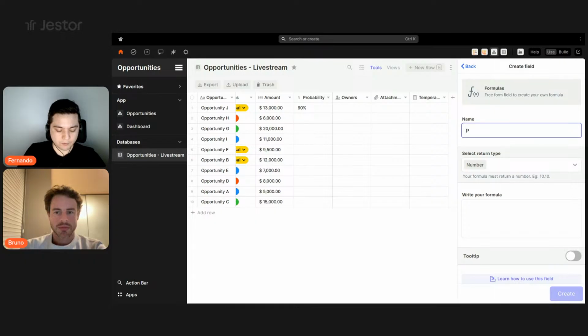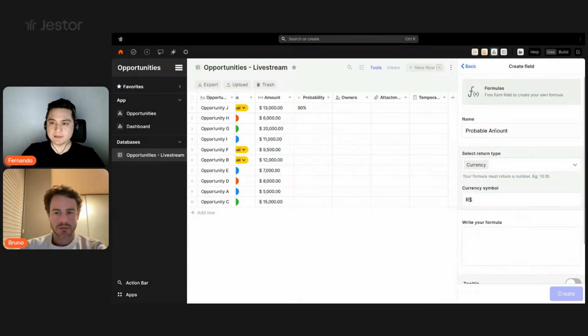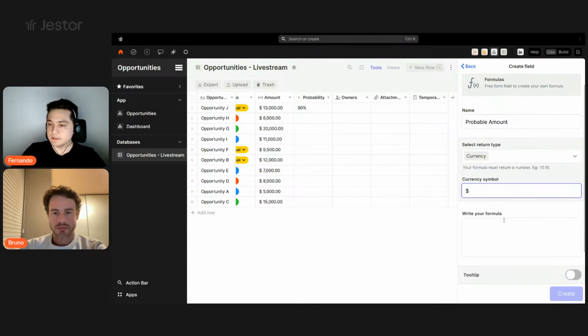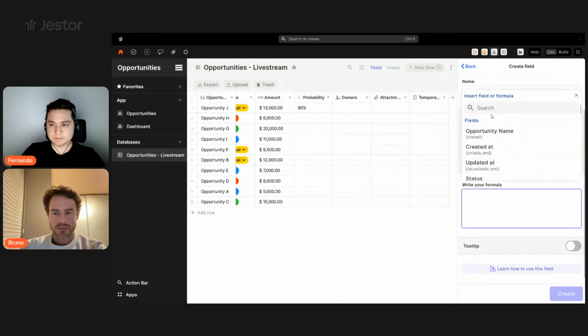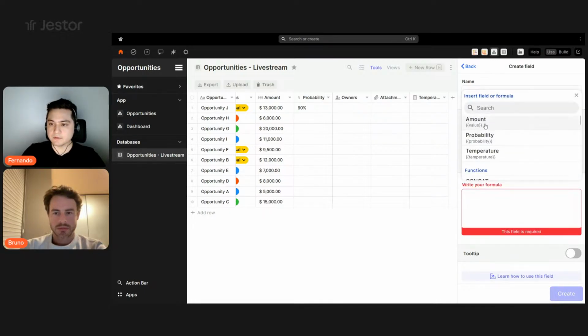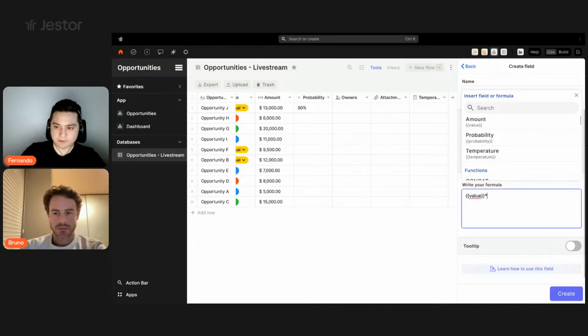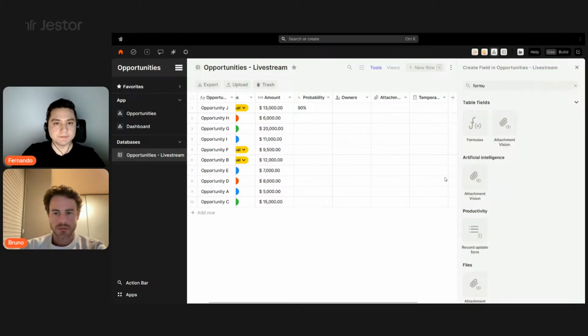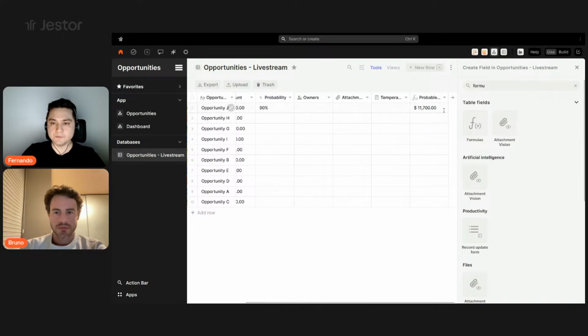So we're going to do this probable amount. Cool. We're going to select that the output of the formula is going to be currency in dollars. And the formula is basically going to be the amount times, which is an asterisk, the probability. And I'm going to create this formula. There you go. So it's calculating now.